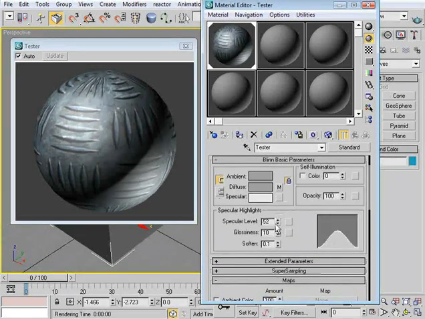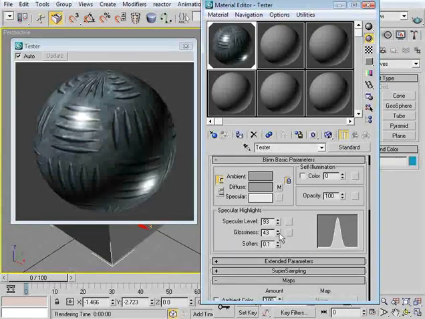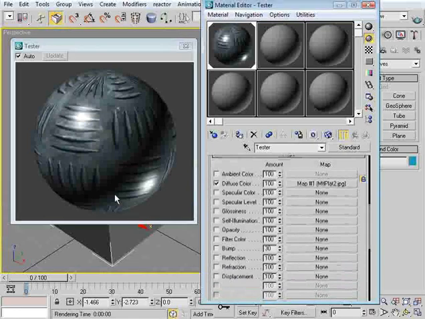And if I raise up our specular level, and let's maybe bring the glossiness down a little bit, we can see that it's shiny on the surface, but we don't see that the light is actually being disturbed by these images that we see on the surface. It's because it is just a diffuse. We would now need to include some kind of bump channel.